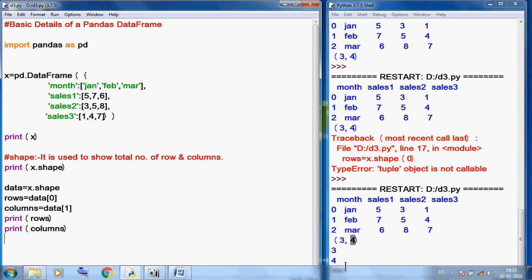Okay students, so today I discussed a very interesting topic. First we create a data frame and display the basic details of our data frame.